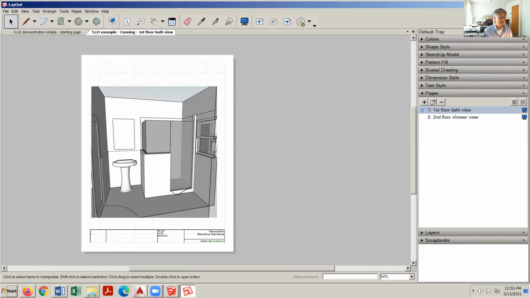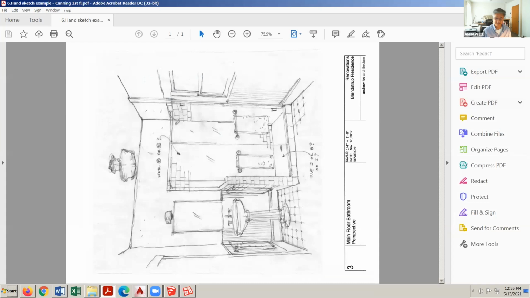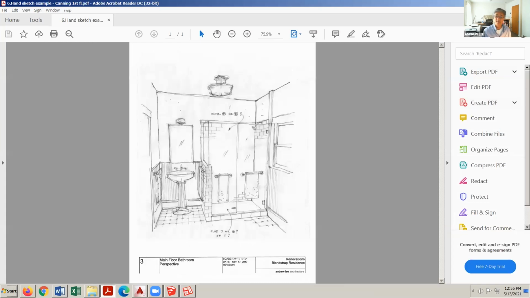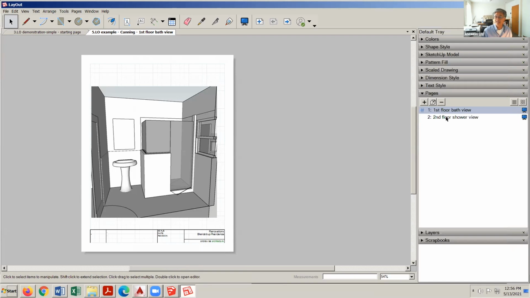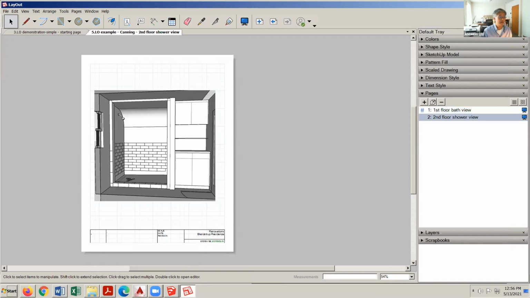And my warm little sketch for the first floor bathroom is that. So you can see here's the printout. I just printed that out on my printer and threw a piece of trace paper over it and did this little warm sketch. For the second floor, I did the same thing.